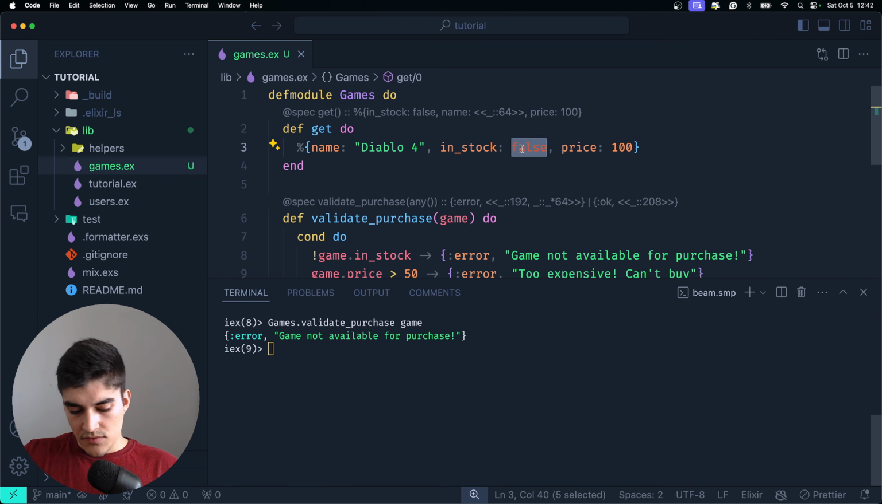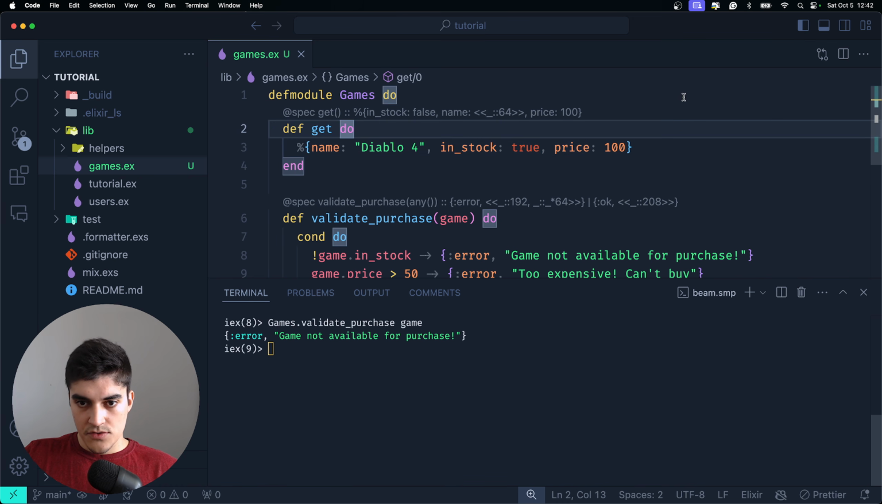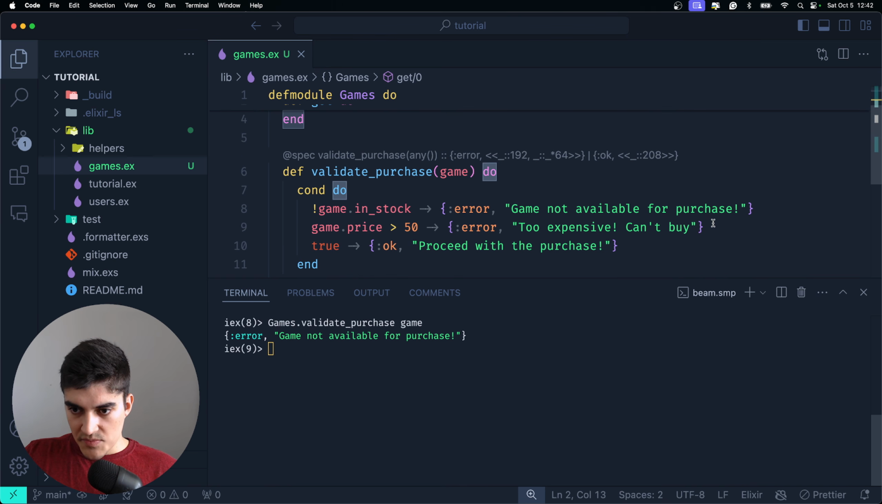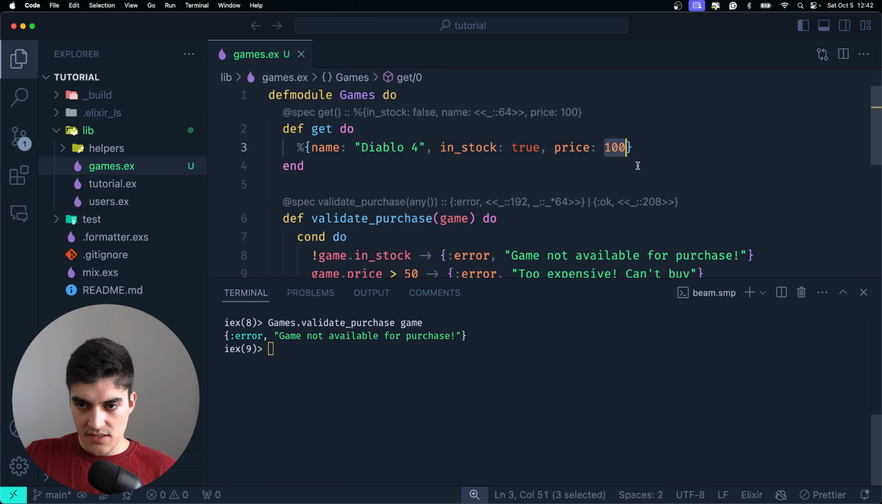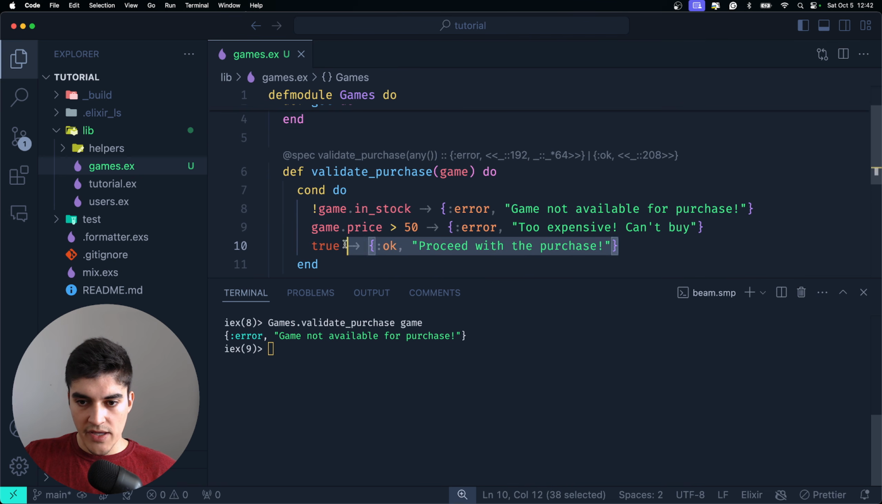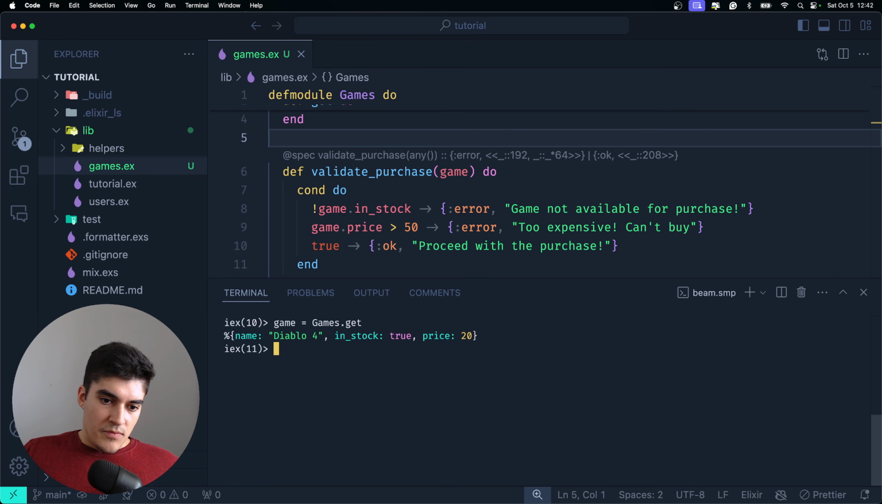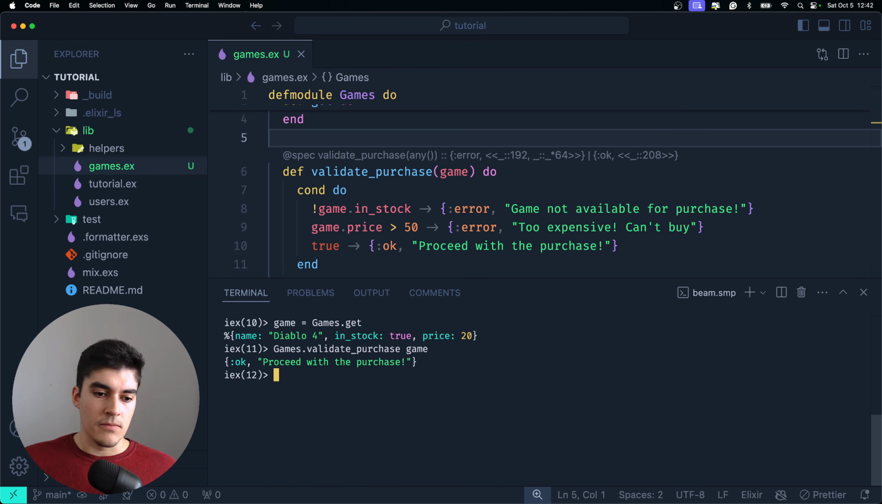Now, if I just do another test of saying that it is in stock, but the price is still 100, we should get too expensive, can't buy. No, actually, we already tested that. I'm just going to say that the price is 20, okay? So we should get an okay, proceed with the purchase. Let's do that. Recompile. I'm going to create the game variable once again. Everything's fine. We should be able to purchase the game. There you go. Okay, proceed with the purchase.